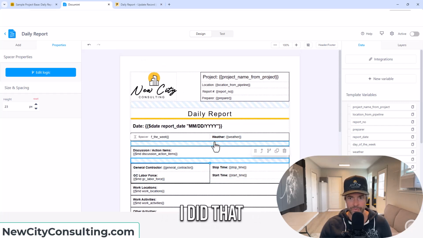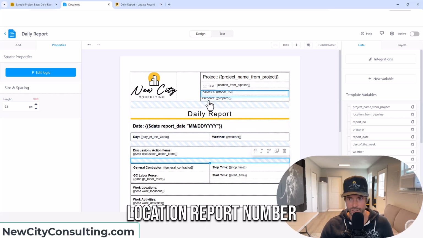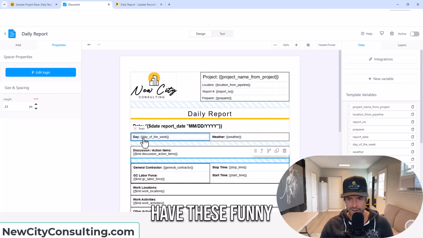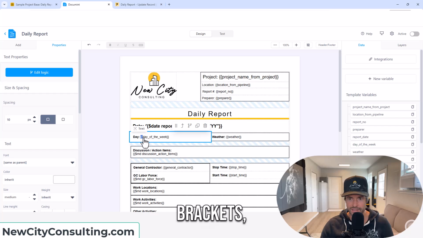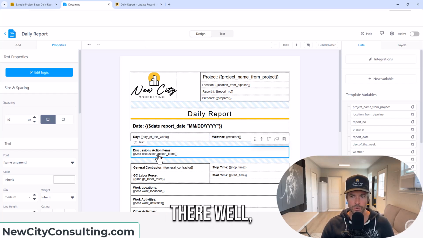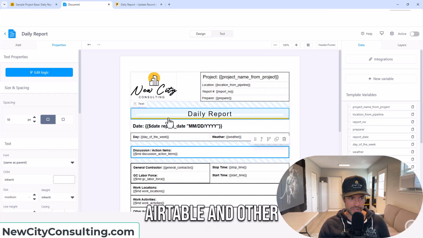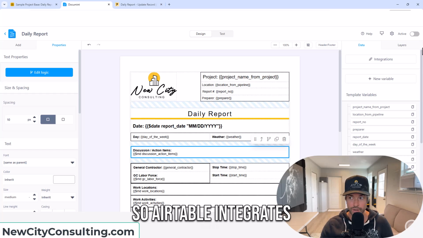I did that. So now you're going to see here where I have the day and location, report number, all of that stuff, that I have these funny brackets with all this stuff in it. And you've got to be wondering, well, how am I going to know what to type in here? What do I do there? Well, Document is made to interact with Airtable and other software. So Airtable integrates with Document.